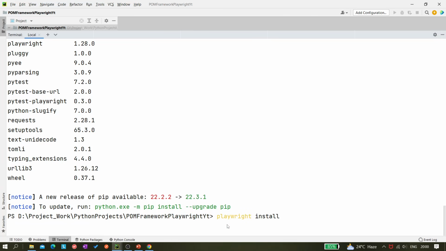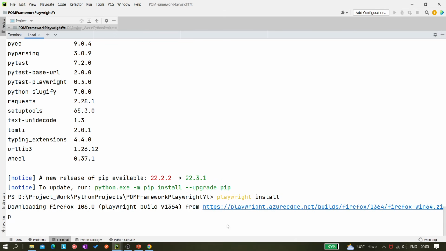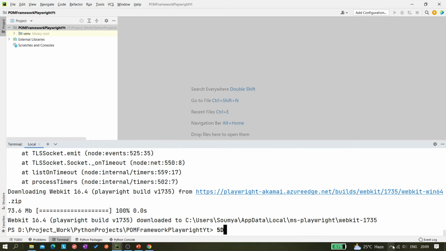So till that time I will be pausing this video. Okay, it's downloading all the binaries, all the dependencies, I mean the browser requirement things, so Chromium, Firefox and WebKit. So let me pause it and we'll be back soon. Okay, so the download is completed, and we can now run our code. So basically our setup is ready. Now we can start creating the other things that we need.